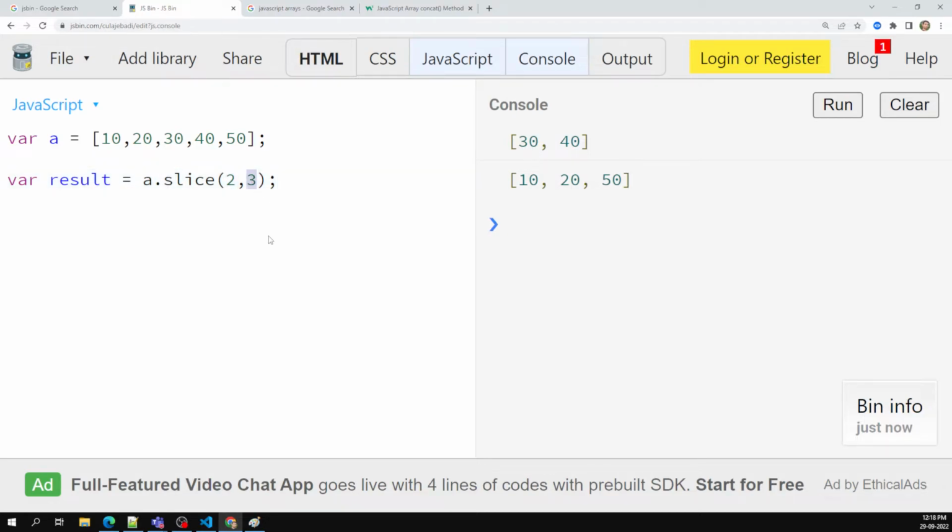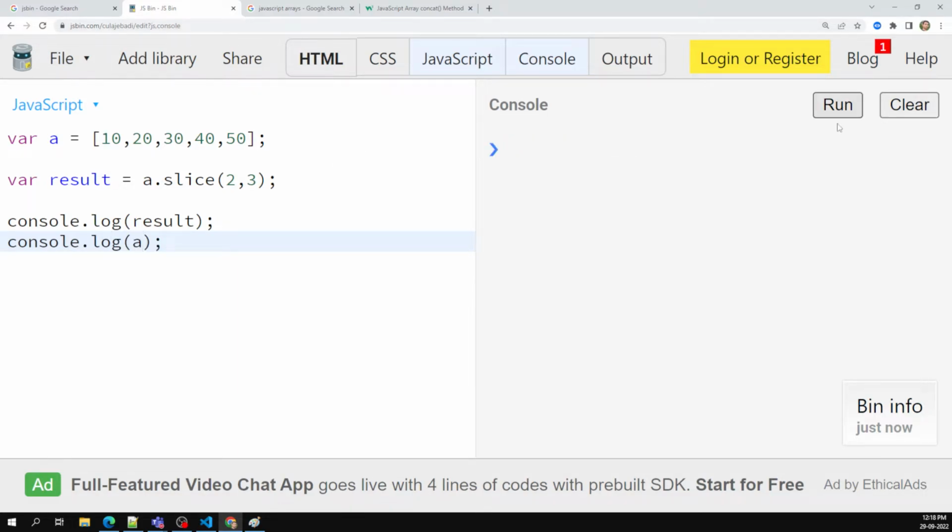Starting position, ending position. In splice, it was the starting position and how many items you want to remove, the number of items. Here, it is the starting position and ending position. Let's try to see console.log of result, and here console.log of A. See the output. Then I'm able to get only the 30. So that means 0, 1, 2, 3, up to 4 we need to give: 2, 4. Then we can get this 30, 40. A little bit of confusion will be there for this one. So I'm able to extract the values 30, 40 with the starting position and ending position. And here you may be able to get the A value.